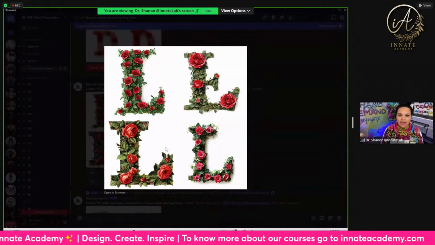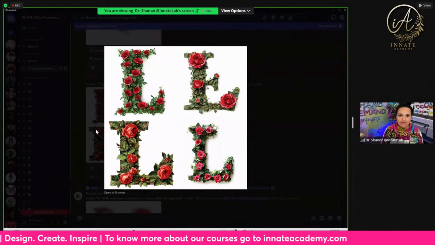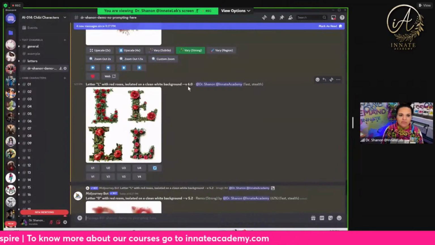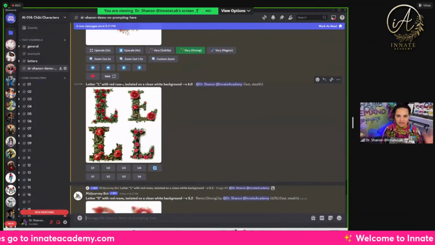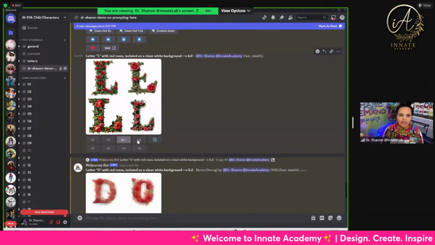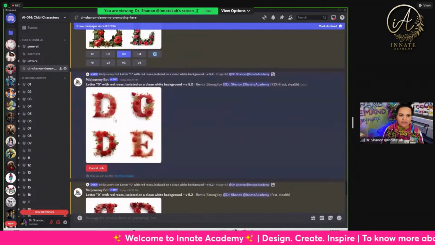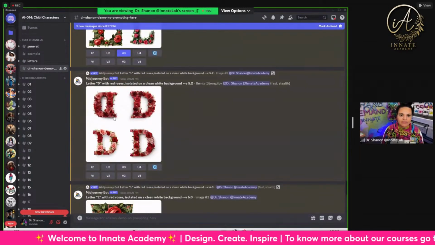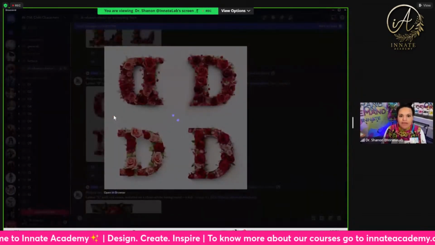I really like how this L came out. Now that was a 6.0 version. And see now because I didn't tell it gems and roses, it's not confused and it gave me something that I really like. I'm gonna go with upscaling 3 here. Ooh, I really like this.